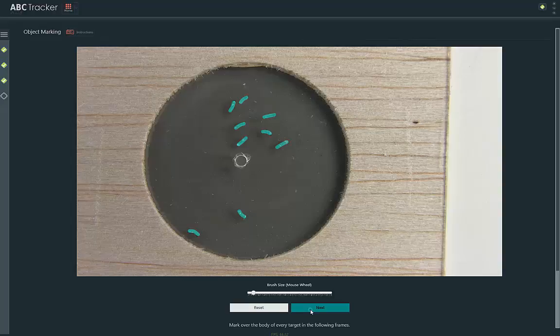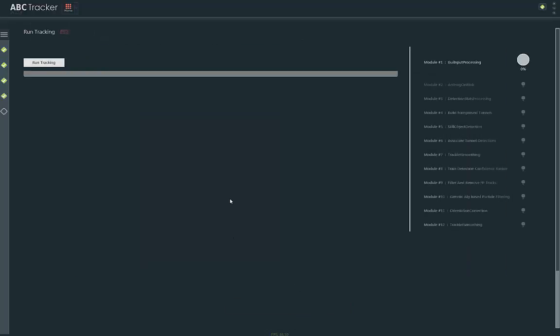After you are done with the 4 frames provided, your next step will be to click the Run Tracking button in order to track the entire video.